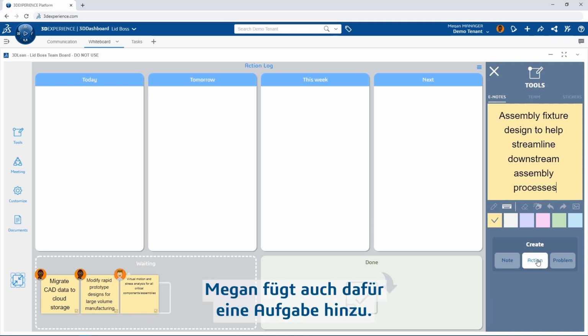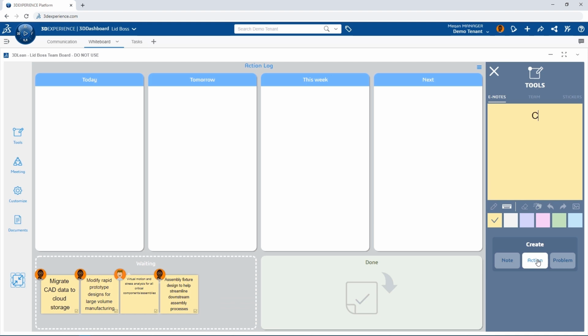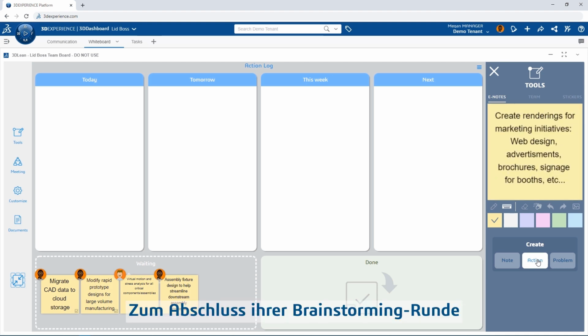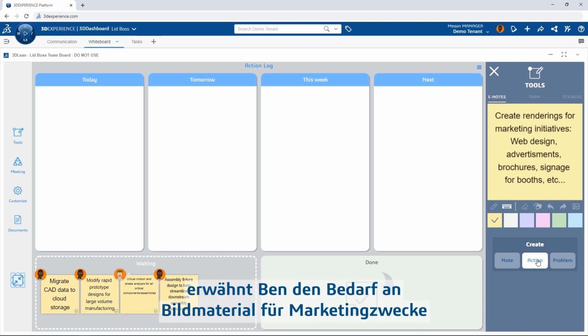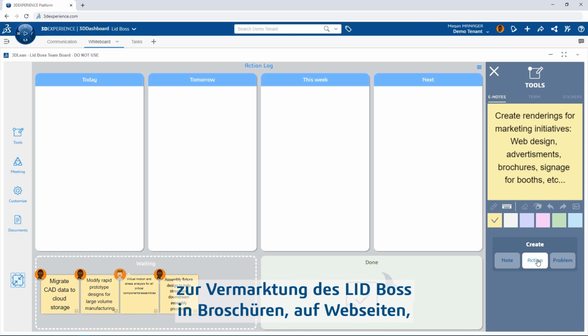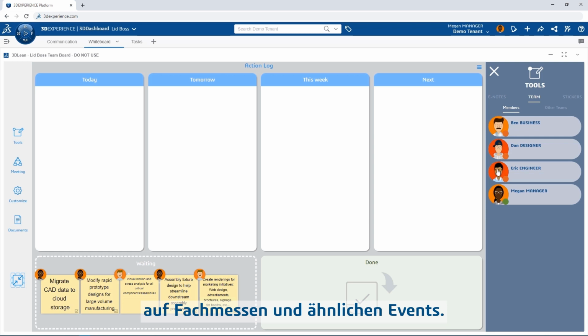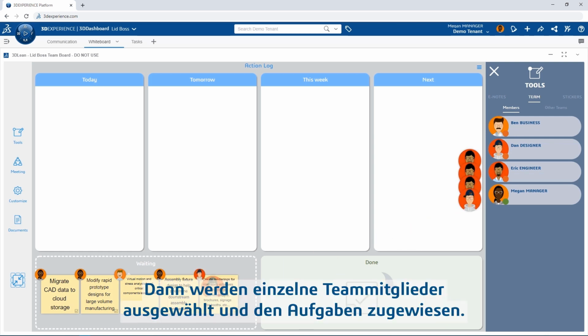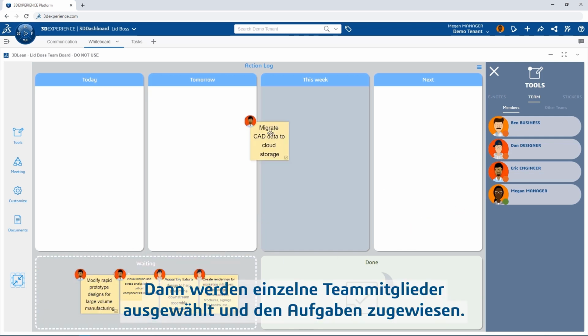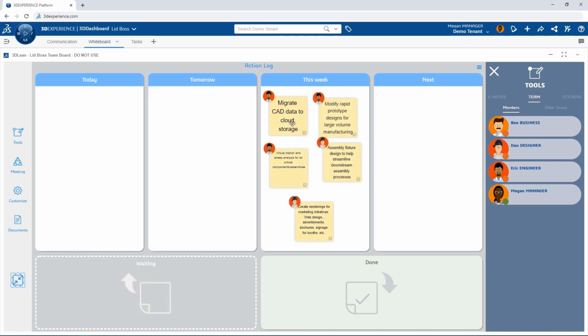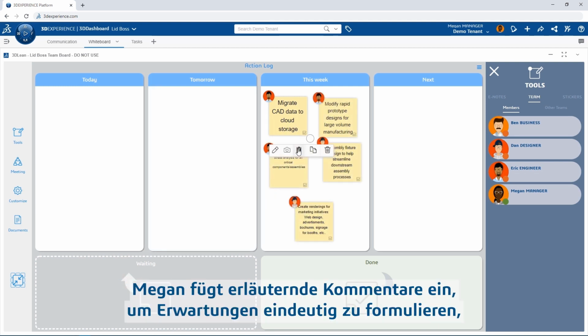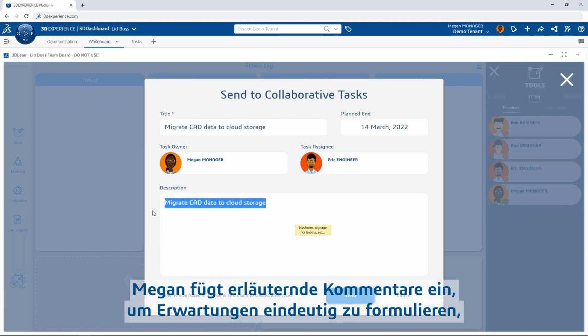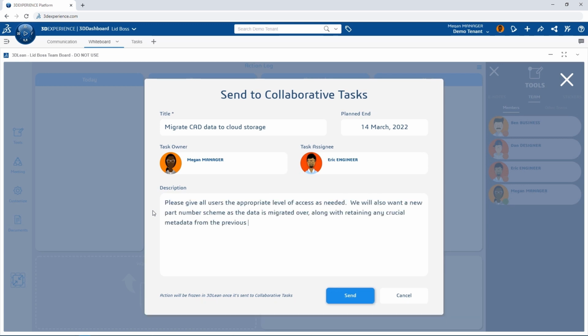Megan adds a task for this as well. To finish this round of brainstorming, Ben mentions the need for visual marketing assets to help promote the LidBoss in brochures, website design, trade shows, and more. Individual team members are then selected and assigned to each task. Megan adds some descriptive comments to ensure clear expectations before notifying the assignee.